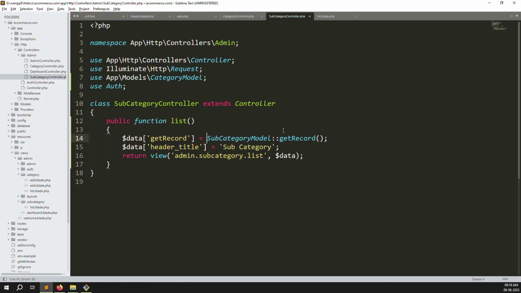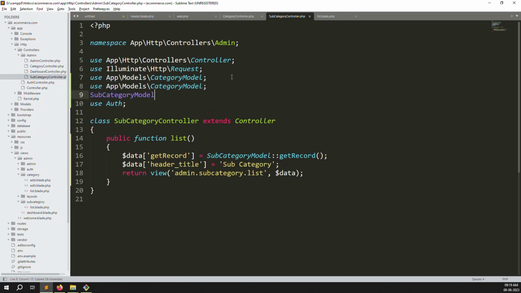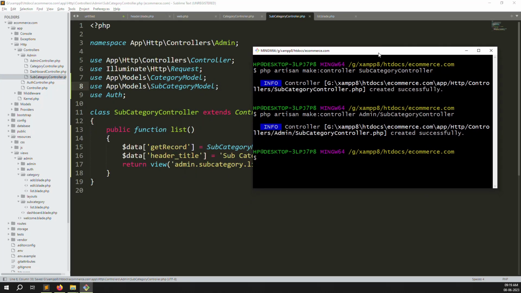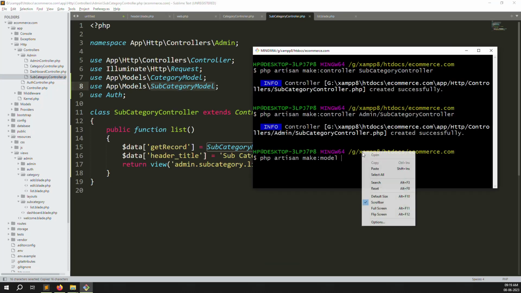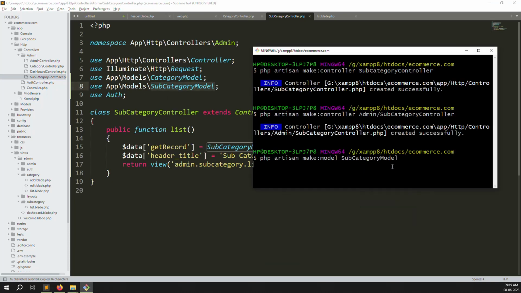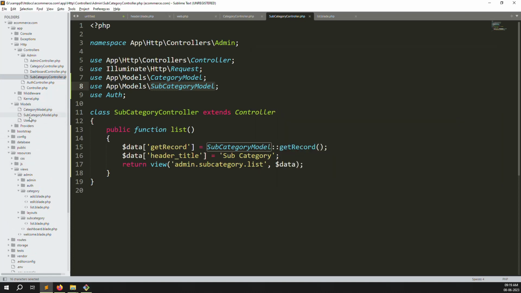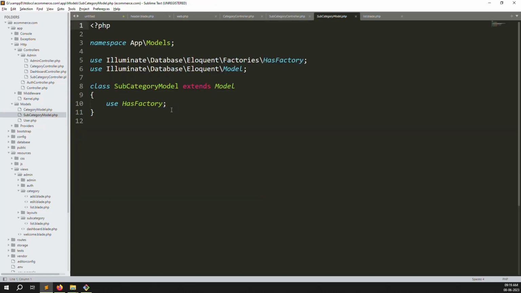So just copy the name and paste here, and copy the above one, and we can put it here. Open your terminal and create a new model, the subcategory model. PHP artisan make:model SubcategoryModel. Just paste here and press enter. So you can see the model was successfully created. Also you need to check, so go to model, and inside you can see the subcategory model.